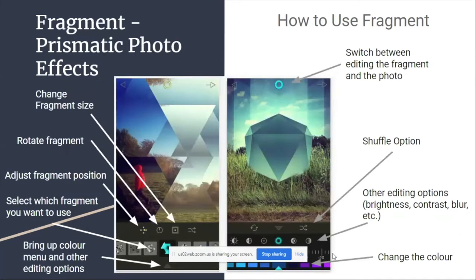How to use Fragment? One thing you can do is change the fragment size, which is located down here. You can also rotate the fragment. Maybe you want to rotate to the left, to the right. That can be right here. You can adjust the fragment position, which is pointing down here. And you can also select which fragment you want to use. And on the right here, you can switch between editing the fragment and the photo.